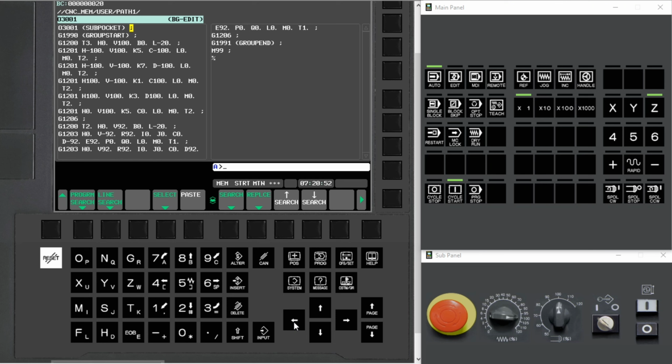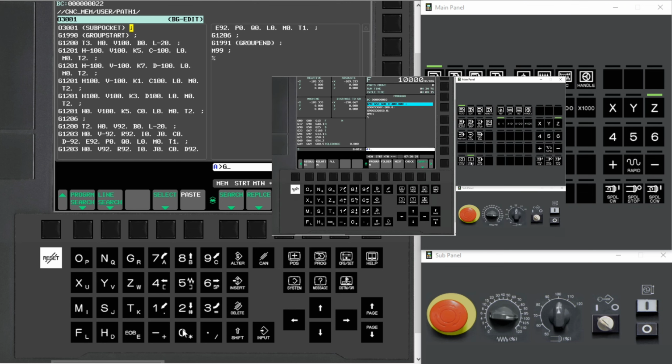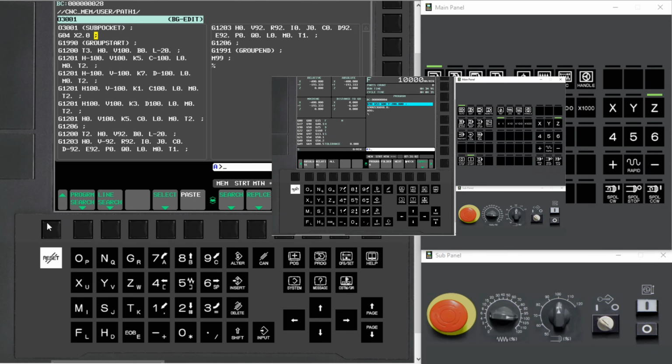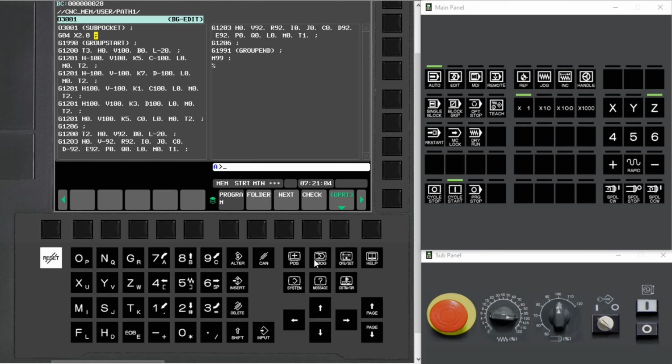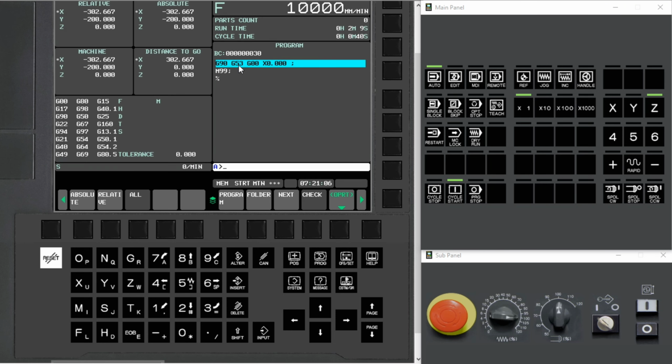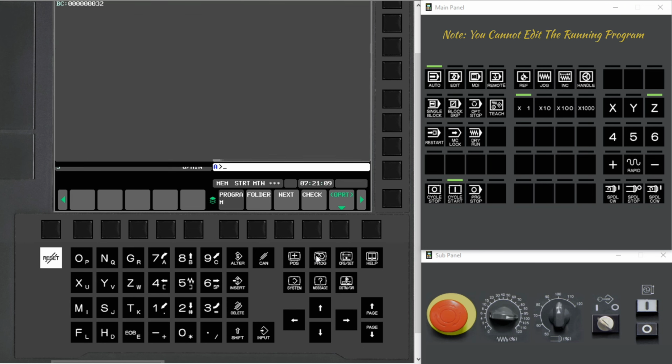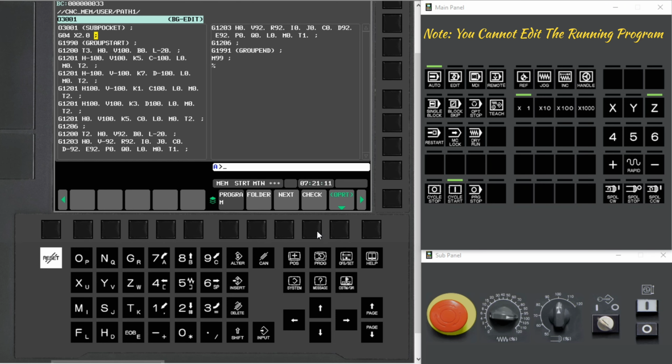Now type the program that you want to edit. Now edit the program. While we are editing the program in the BG edit mode, the machine is still running. You can see the program is still running in the auto mode, and at the same time we are able to edit another program.